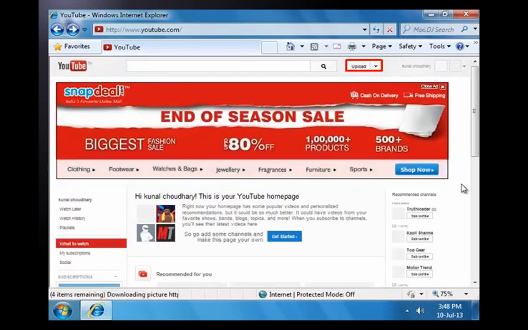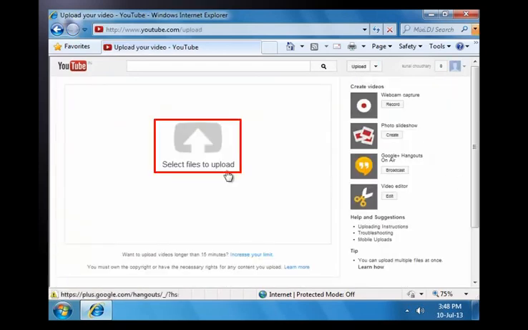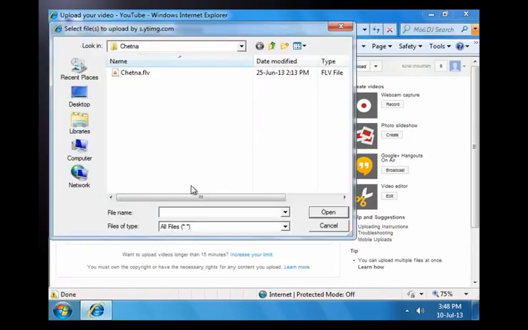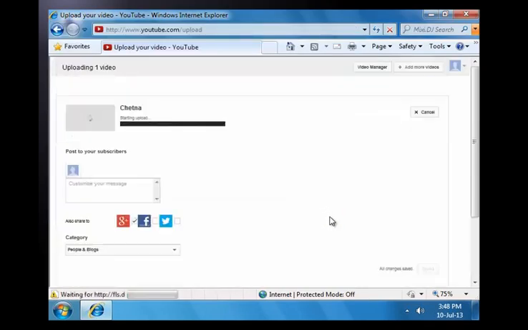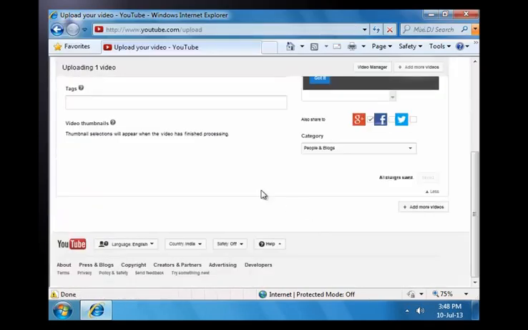Click on the Upload button. Click on the Select Files to upload. Browse the videos in your computer to upload. Click on the Open button. The uploading starts and the progress is displayed on the web page. Add title and description to the uploaded video.